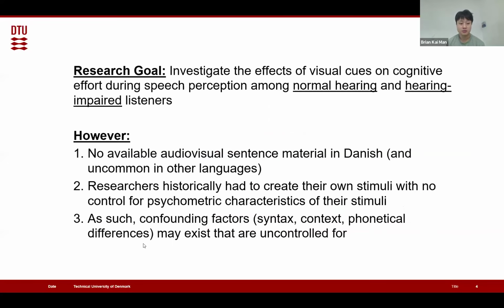And so my research goal was to investigate the effects of visual cues on cognitive effort during speech perception among normal hearing and hearing impaired listeners. As you know, hearing impaired listeners are increasingly reliant on visual cues, as they have to lip read to compensate. However, I ran into the exact same problem at the start of my project that a lot of multisensory researchers have run into: there is actually no available audiovisual sentence material in Danish, but that is also very common in other languages as well.